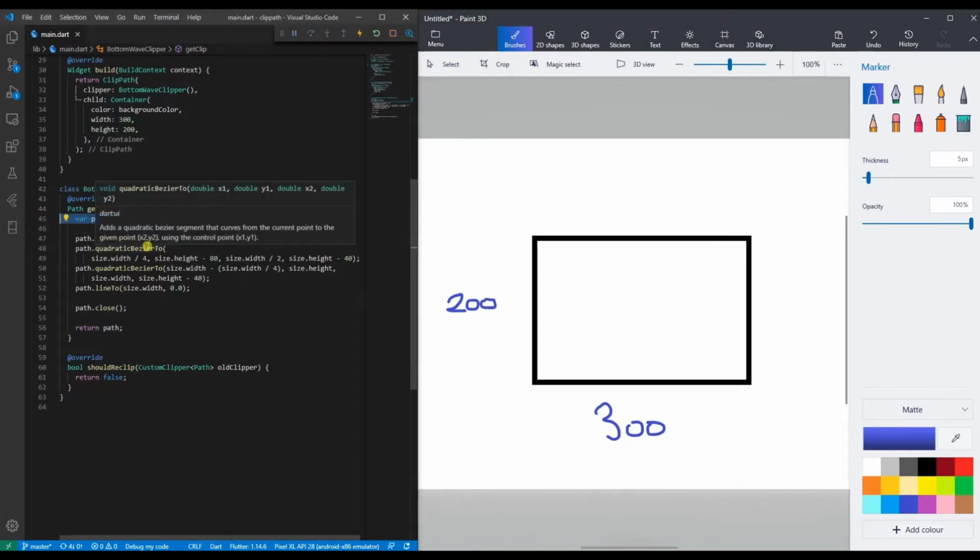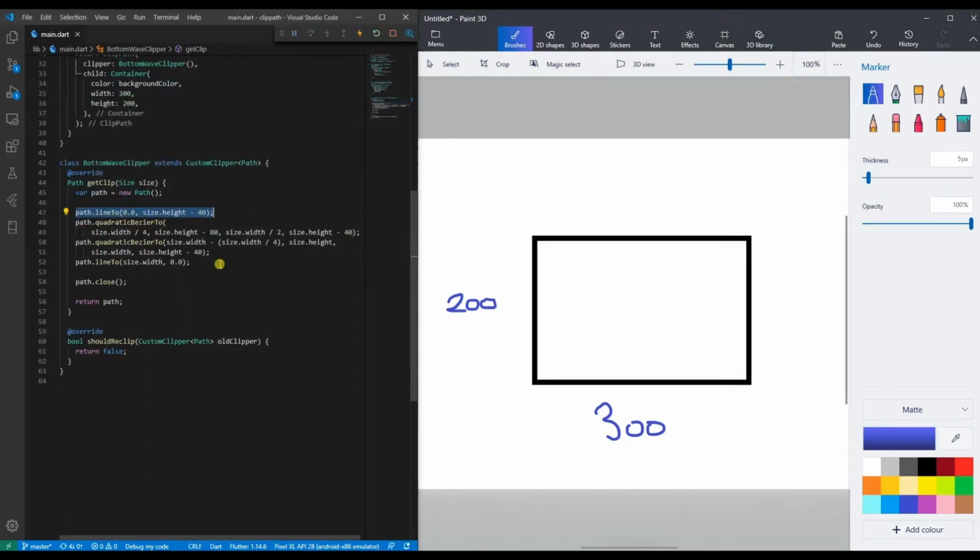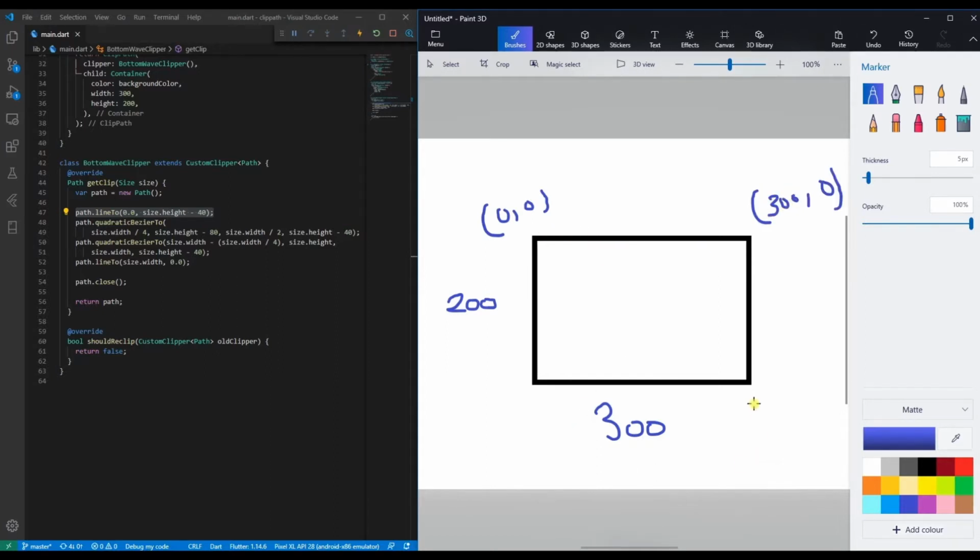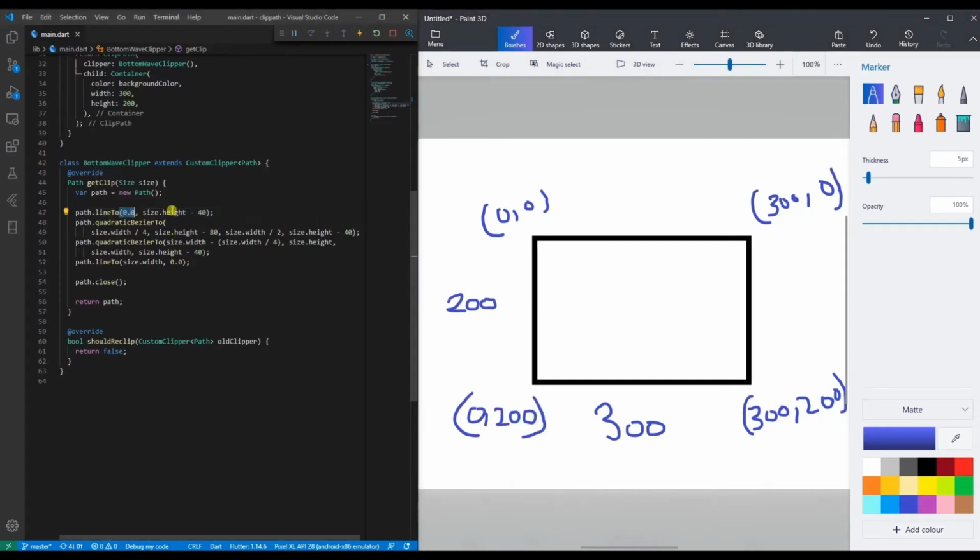Here we are initiating the path. We are drawing a line to 0.0 comma size height of -40. You know that this will be 0.0 and this will be 300 comma 0. This will be 300 comma 200. This will be 0 comma 200. Since we are specifying 0.0 and height -40, it will be somewhere over here. So this is the starting point. 0.0 is usually the starting point, and then it draws a line till this point. This line may not be visible when it is actually drawing.